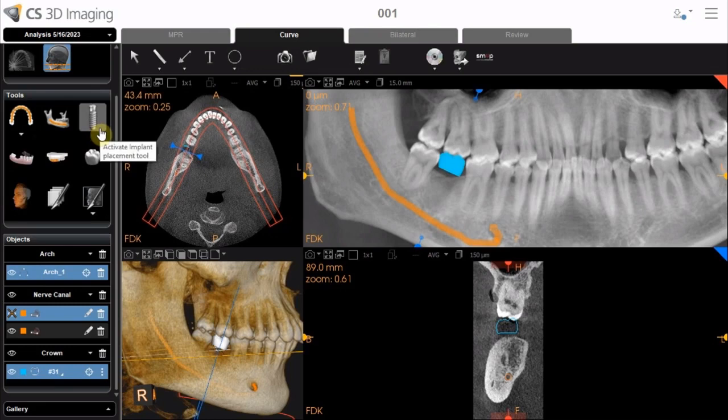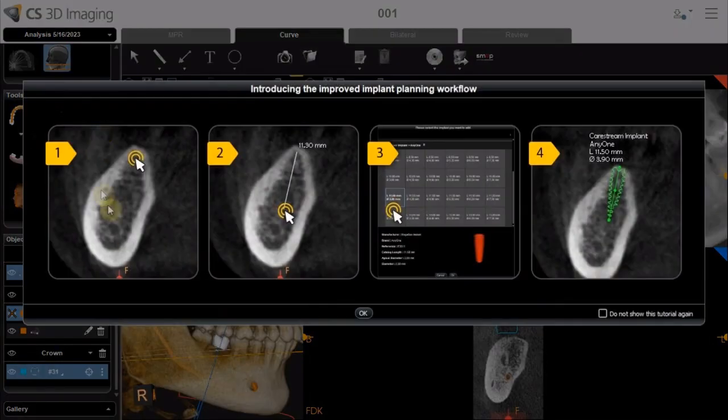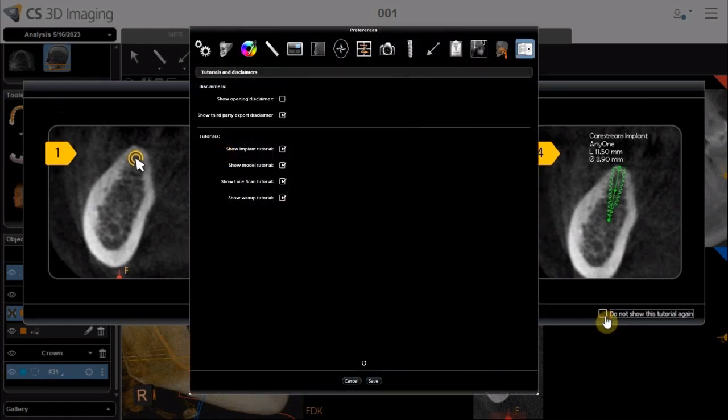In the Tools pane, click the Activate Implant Placement tool. An implant tutorial window is displayed, illustrating the placement of an implant. To deactivate the tutorial, click Do Not Show the tutorial again. The tutorial can be activated or deactivated under Tutorials and Disclaimers in the Preferences window.